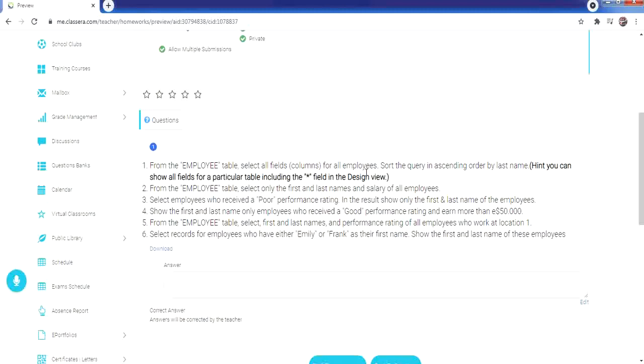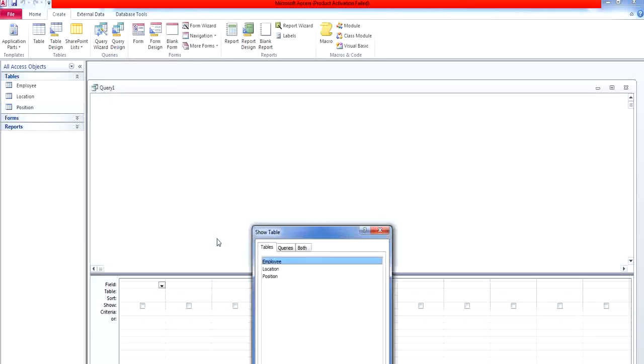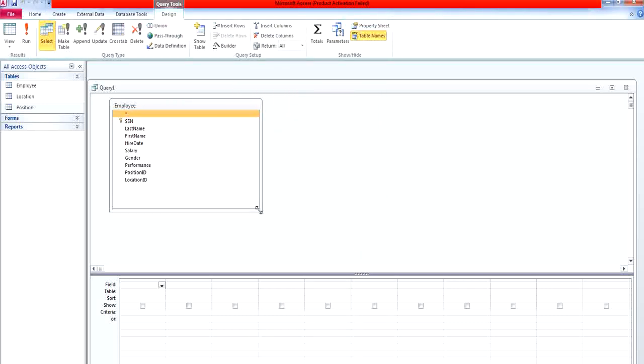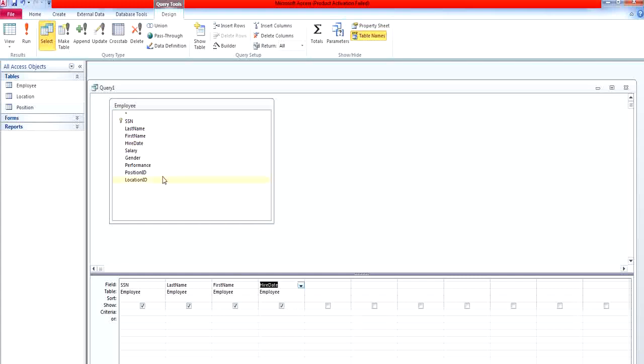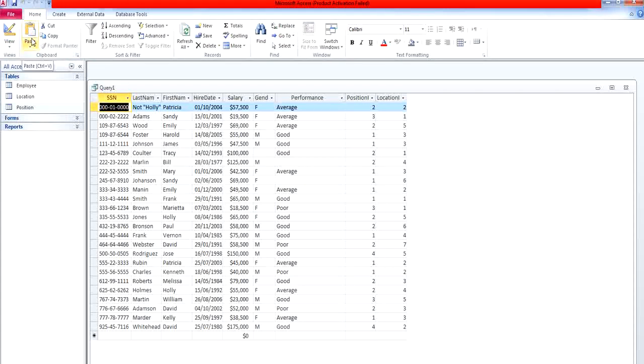So we're going to open our database. From create, I'm going to create a query design. As we said, we need the employee table. Close. We need to display all of those fields, so we're gonna click one by one, or you just drag and drop as you wish. Make sure to just double click once, as if you double click twice the field will be added 2 times. Click run or datasheet view, both are okay. Then run.